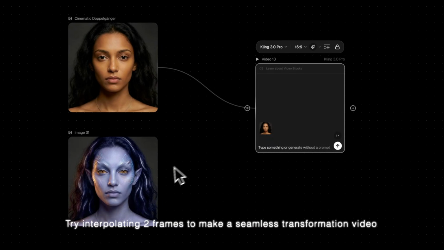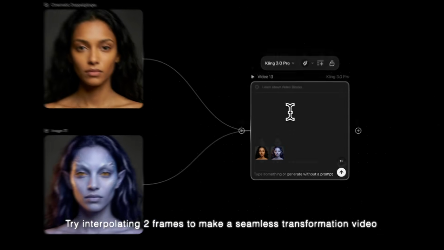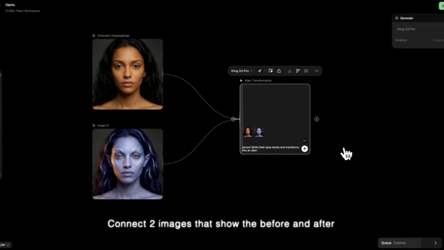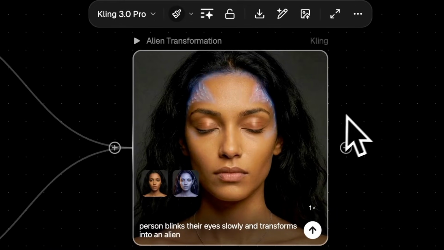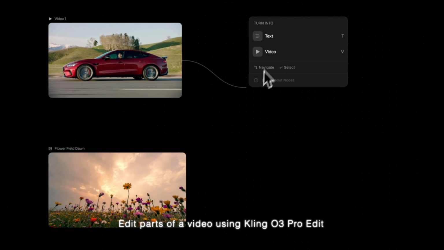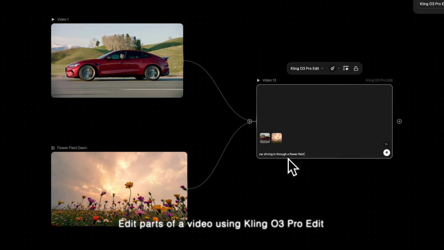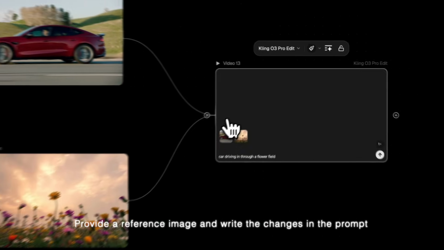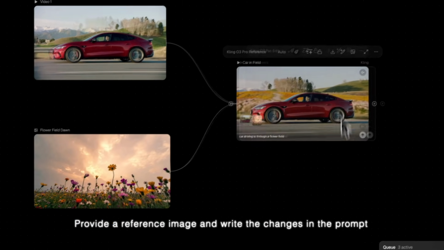Try interpolating 2 frames to make a seamless transformation video. Connect 2 images that show the before and after and a prompt generated by a text node. Edit parts of a video using Kling O3 Pro Edit. Provide a reference image and write the changes in the prompt.